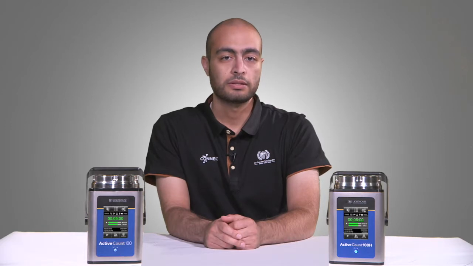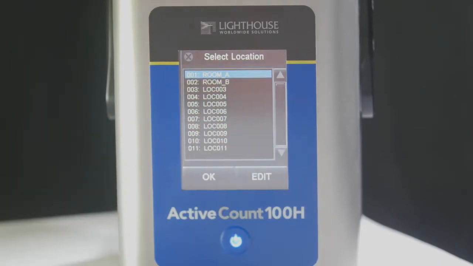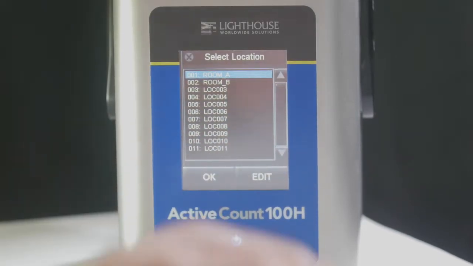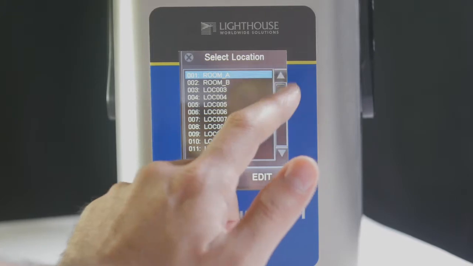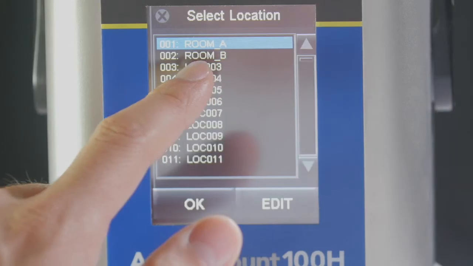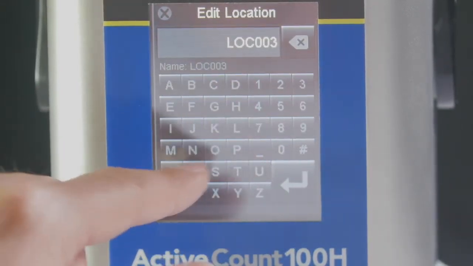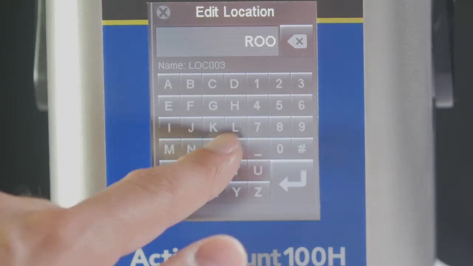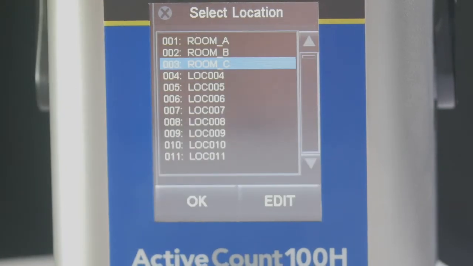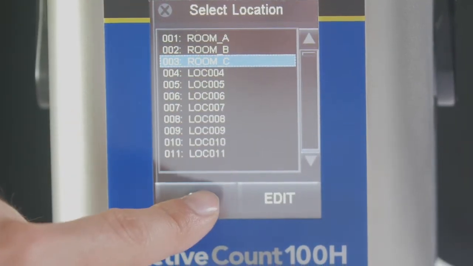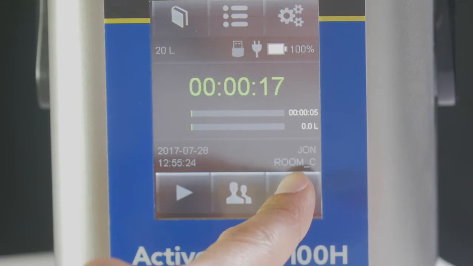You will do the same thing to select a location. Press on the Location button and select your location from this list of 400 location names. Again, you might need to scroll down to find your location name, or you can add a new location name by highlighting an unused location and changing the name. So I will call this location room C. Now we'll highlight that room and press OK. And now I have on the main screen indication that John is sampling in room C.